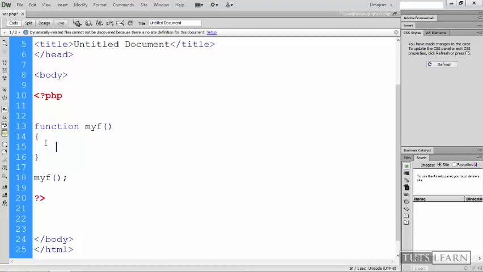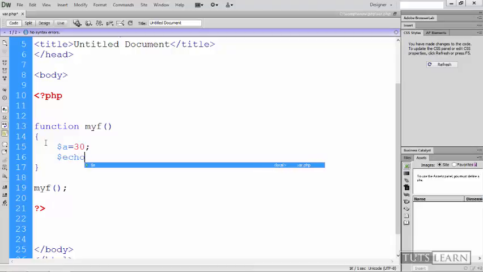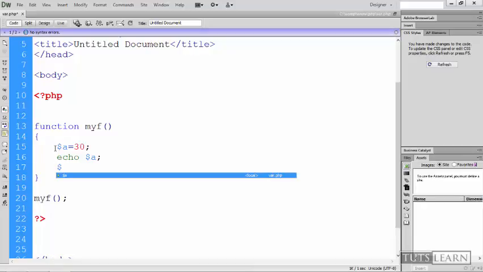So enough for function description. Now let's start. First, give a variable, name it a and give it a value of 20 or 30, whatever you want. Okay, now type echo dollar a, and this will echo a. And now let's do one more thing, which is dollar a plus plus.